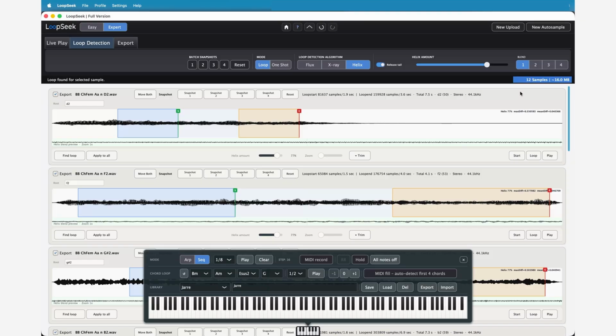Right away, I can see that this blend mode probably isn't the best one. This one looks better. This could work. That one as well. Let's listen to it. For a first pass, this actually sounds pretty good. So now we apply it to all samples.